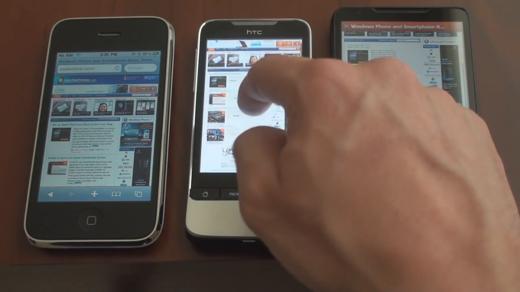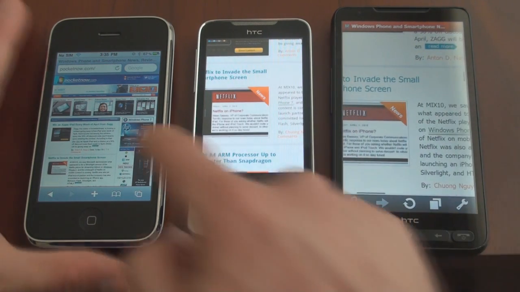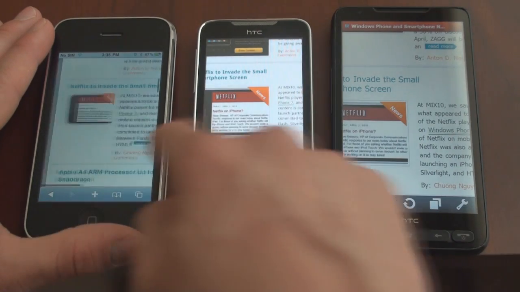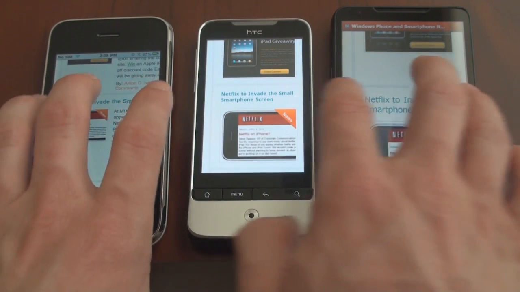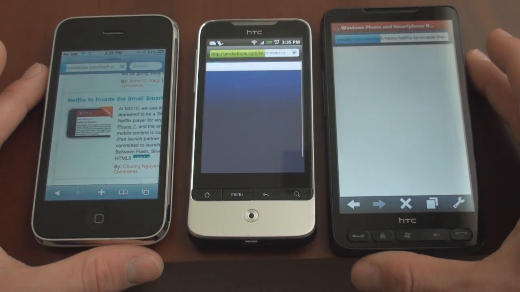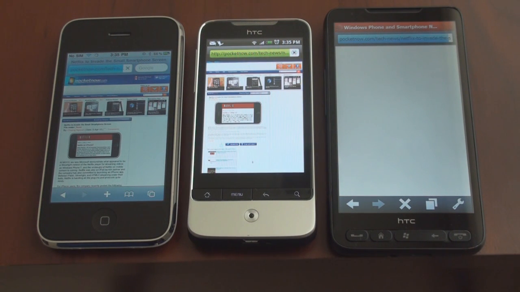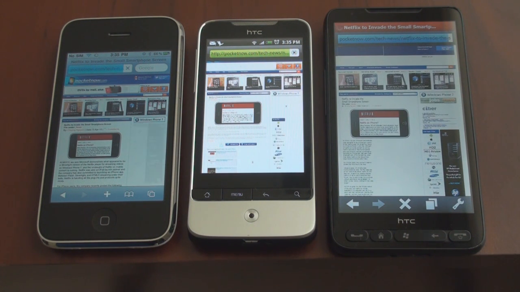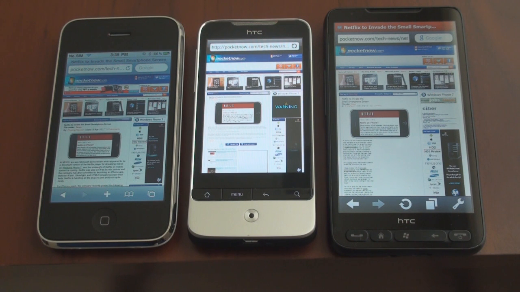So let's go into a permalink. So I'm going to find a store here, double tap to zoom in. Tap once to zoom in. All of these have different controls, and I'll double tap over here, and let's get ready to tap on all of these headlines together. Okay, pretty good there. And let's see which loads the fastest. Okay, the HD2 finished, and the Legend was next, and the 3GS was last, surprisingly.